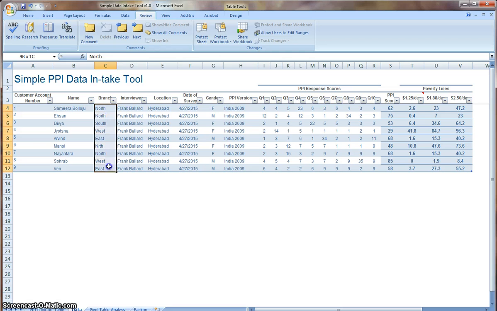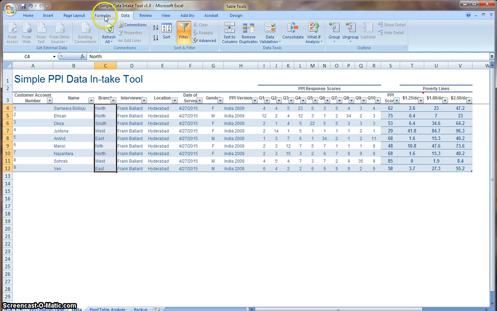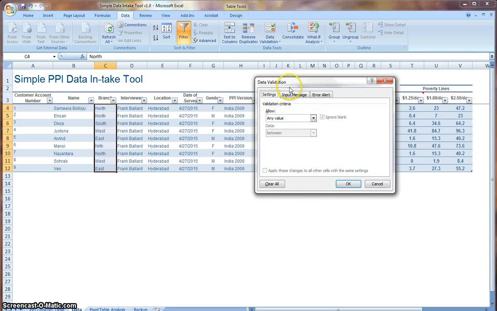So branch, let's just start off with that. You can select the entire column by moving your mouse over the title, clicking on it, and then going to your data validation in the ribbon. So you go to data and then data validation. And I'm going to say I just want to allow a list. And I get to make up the list. So I'll say north, south, east, and west.